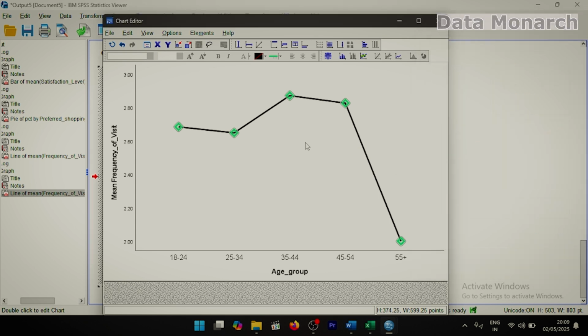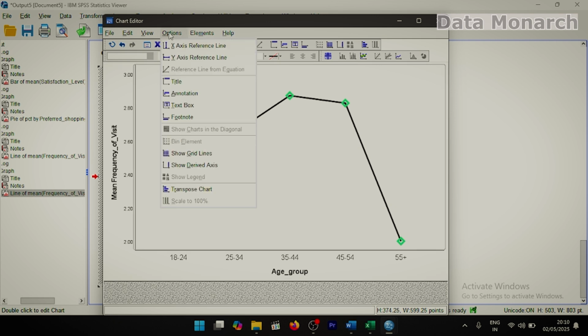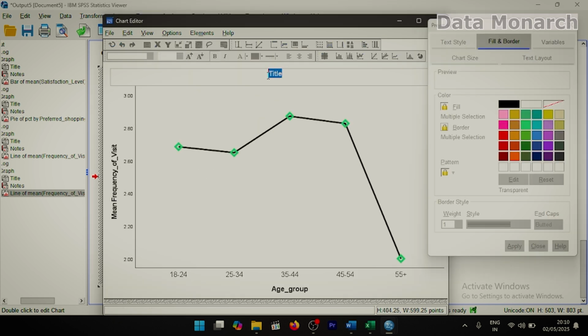Press close. And the next thing we also want to do is to add a title to the line chart so that anyone that sees the chart already understands what the chart is about. To do that, you go again under your options and you can click on title. The title can be frequency of visit by customers age group.